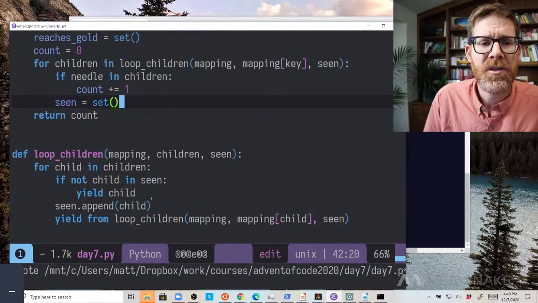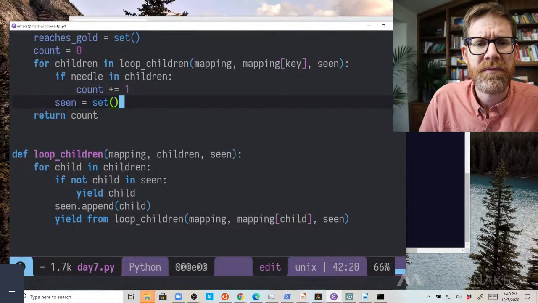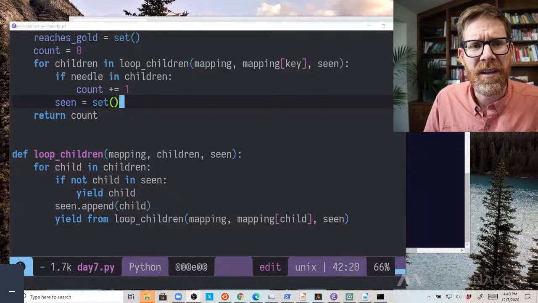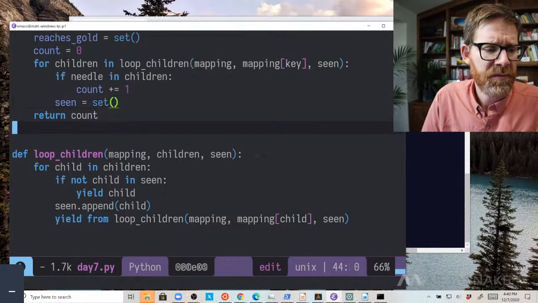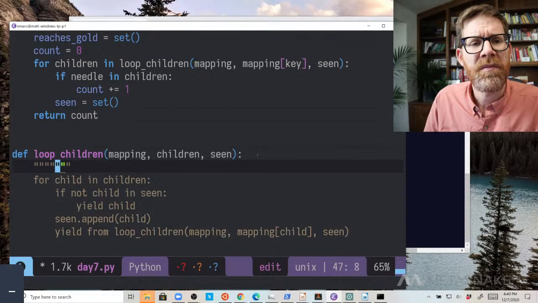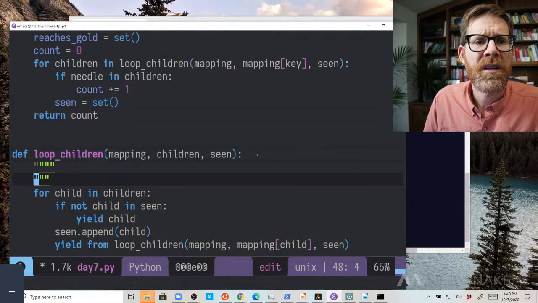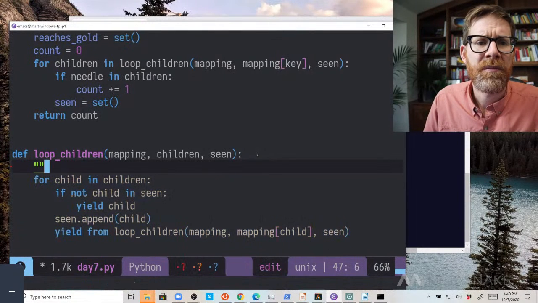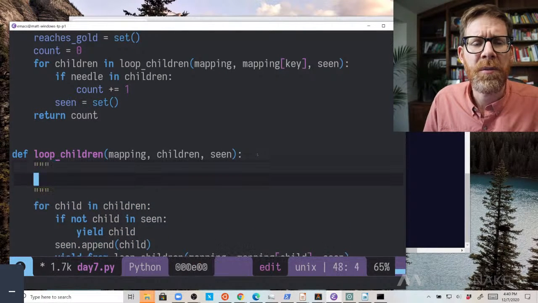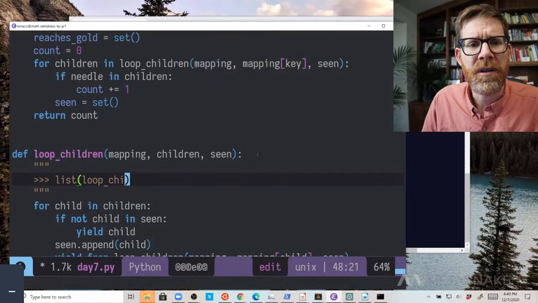Okay, well, let's try this and see what happens here. So I'm just going to add a test here for this. Okay, so we got, this is a generator here. I'm going to convert it into a list. Loop children. Let's see if I can get this down here. And I'm going to call with my mapping, I'm going to call that data.